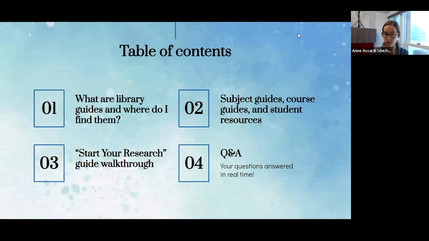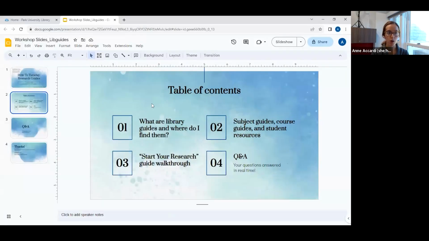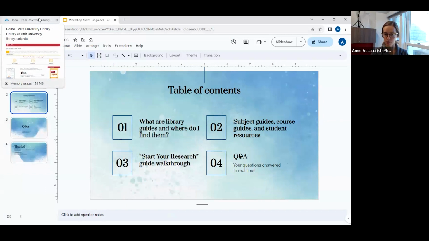Then we're going to select one guide, the Start Your Research Guide, and I'll walk you through all the different resources that are on that and how you can make use of that in your courses. And then at the end, we'll have time for any questions if there's anything that you are confused about. So we're going to dive into the walkthrough. We'll start with what are library guides and where do I find them?